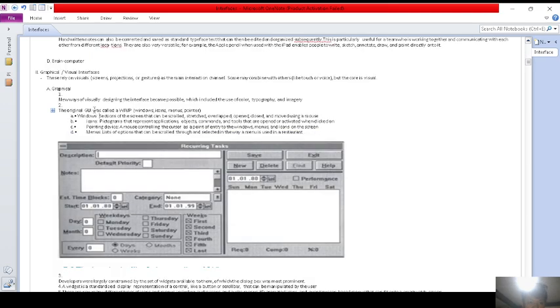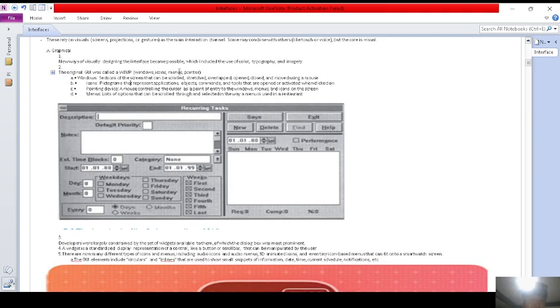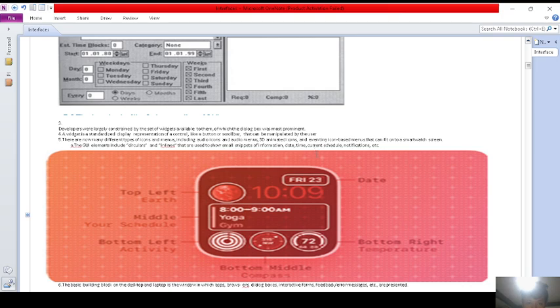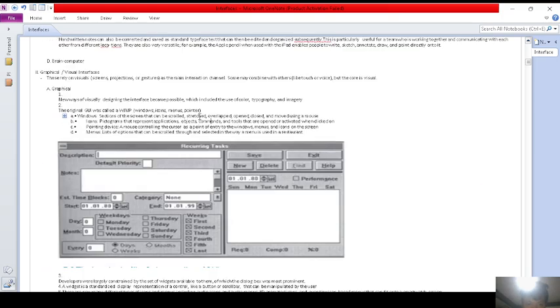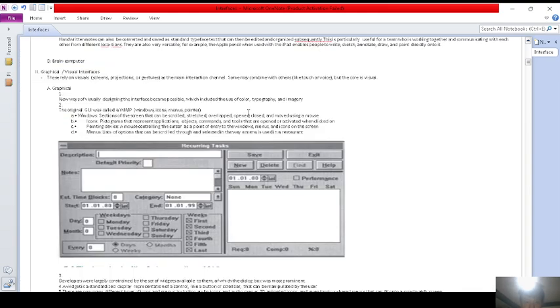So the original graphical interface, the GUI, was called Windows, Icons, Menus, Pointer. Windows: a section of the screen that can be scrolled, stretched, overlapped, opened, closed, and moved using a mouse. So here's the window. I think all of you are familiar with this. It can be scrolled like this, stretched, zoomed in and out, opened, closed, and moved using a mouse.